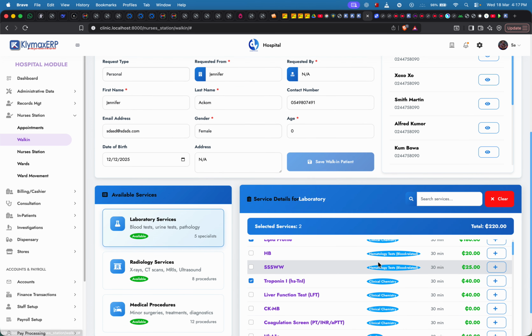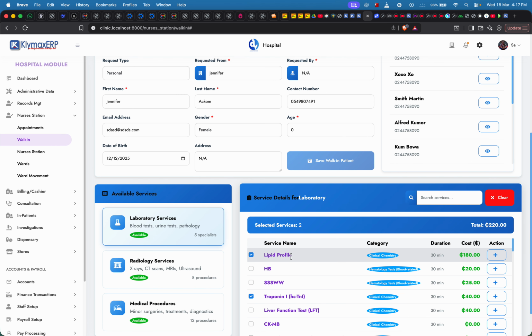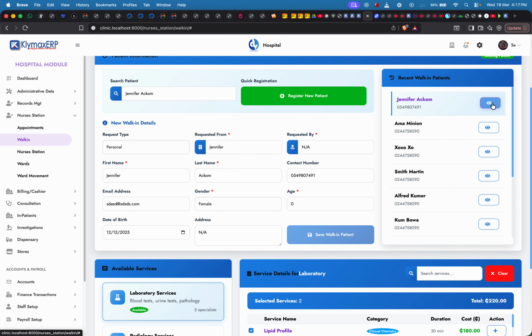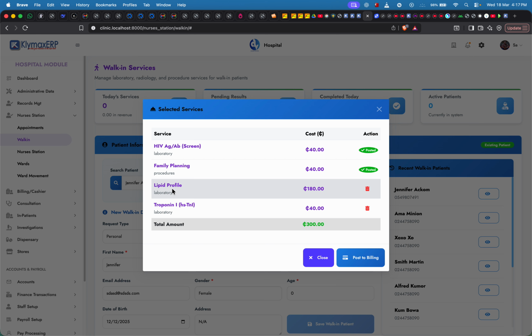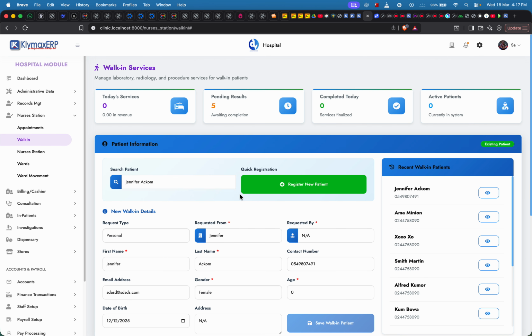So now we've added two new services, lipid profile and troponin 1. If we click on the eye, we should see lipid profile and troponin 1. So it's been added. These ones you can see have been posted, but these two have not been posted. So you can delete or not delete. Once it's posted, you cannot make any change to it. So if I click on post again, it's going to post this, and the bills for this particular client will increase.